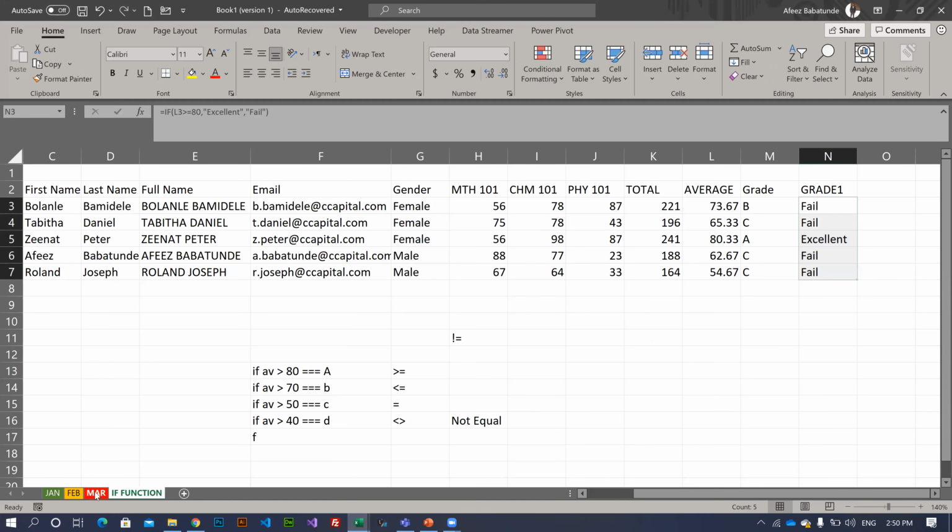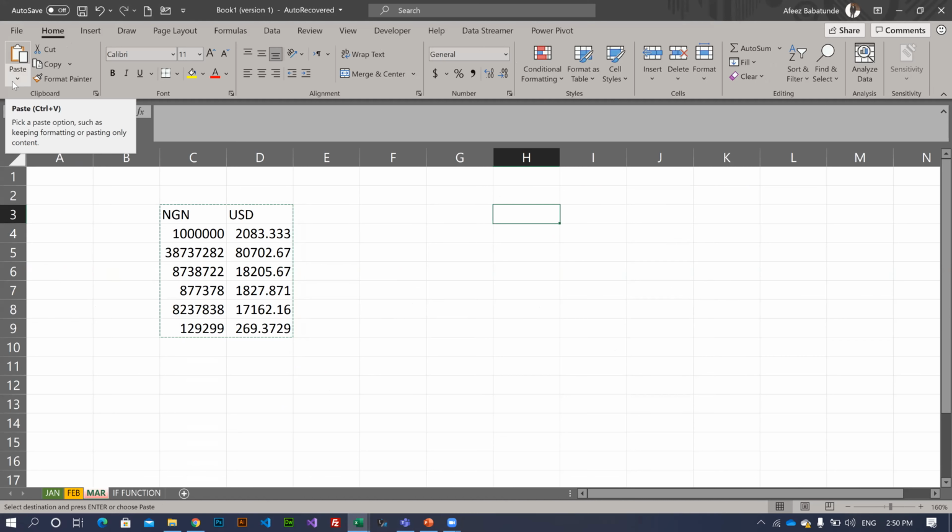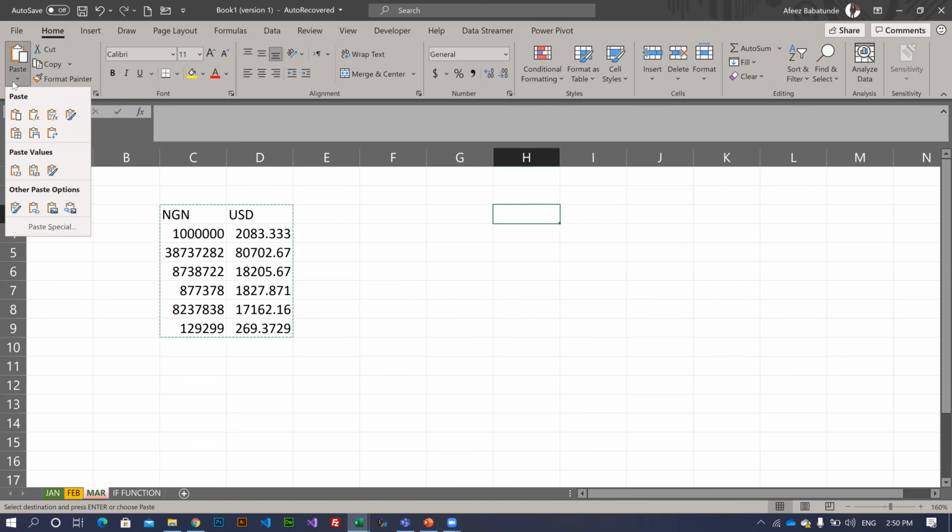Let me have under this. Imagine I copy this table, Control C. And by the time I want to paste it, you can come to your clipboard function here. Instead of using Control V directly, I want to transpose it. I want to change row to column. I want to change column to row.